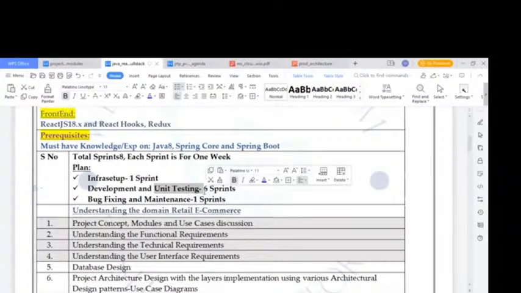Now, I'll tell you, coming to understanding the domain, to complete the unit testing and then integration testing, you need to understand the domain, retail e-commerce, and how we have to do functional testing. For other projects, we will start understanding the microservices domain, retail e-commerce. You guys have to do the same from tomorrow onwards.